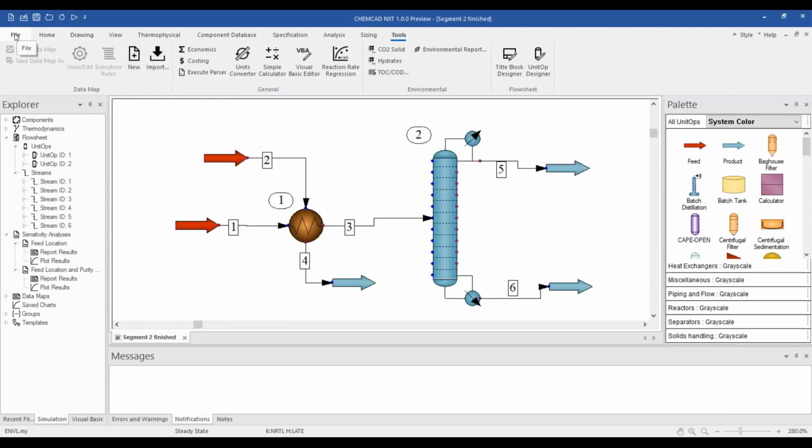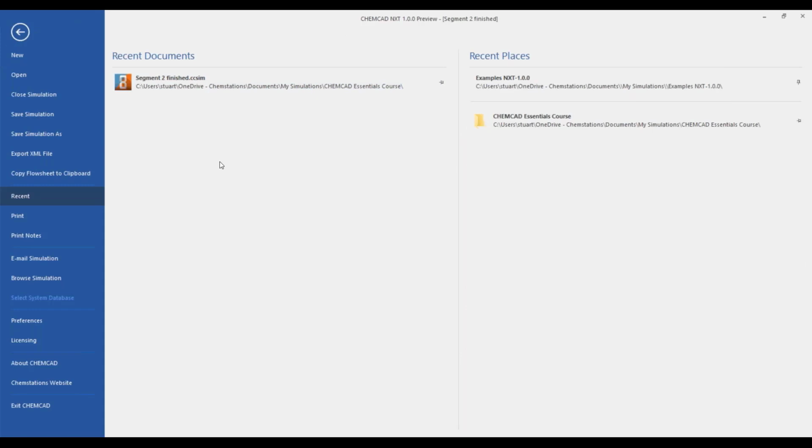The final area to look at, that we're going to look at today at least, is the File button. Clicking the File button takes us to this screen. In program speak, this is called the backstage of the program. Here, it can be found to close, open, save simulations, so all of the commands to open and close and manipulate files can be found here, as well as some other things I want to point out. The ability to change your preferences. In CHEMCAD 7, this would have been under the Tools menu, Preferences. Now it's moved to the space behind the File menu. The licensing screen can also be found here.